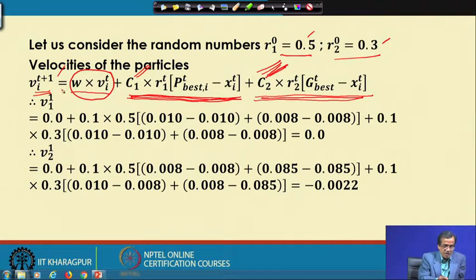So, V 1 with respect to 1 is nothing but W multiplied by V i t. Now, here the initial velocity is assumed to be equal to 0, so this component becomes equal to 0.0. The next is C 1, which is nothing but 0.1, then R 1 with respect to t is 0.5 as we have assigned here.